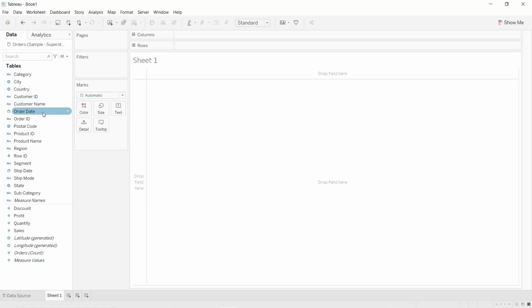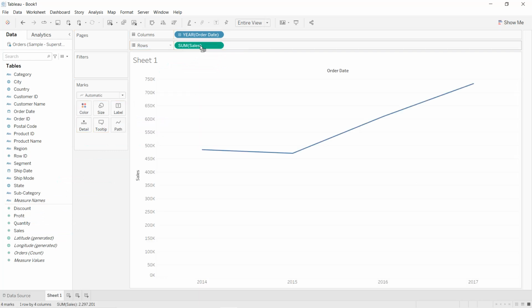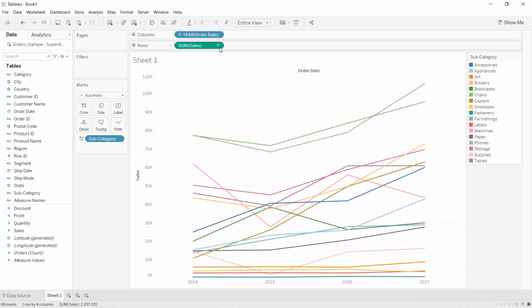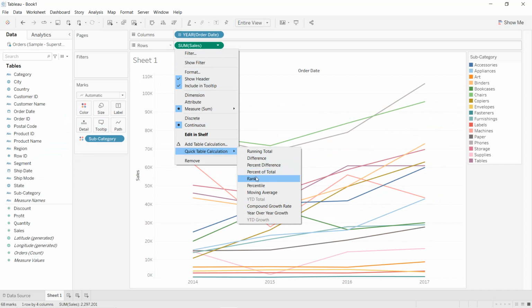First, we drag and drop order date into the column. We select entire view. Next, we drag and drop sales into the rows. We drag and drop subcategory into the color. We select rank, so we click on sum of sales, quick table calculation, we select rank.